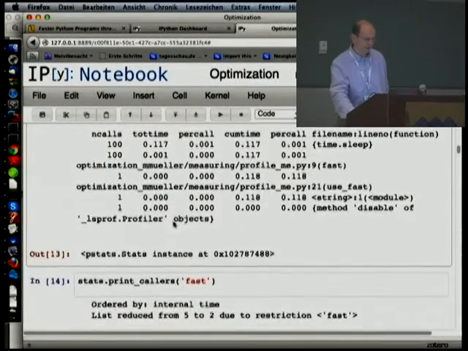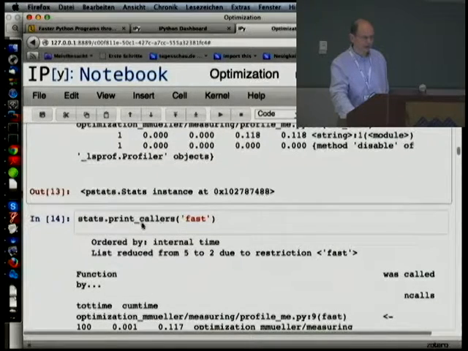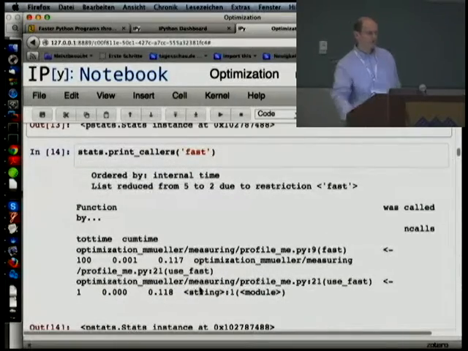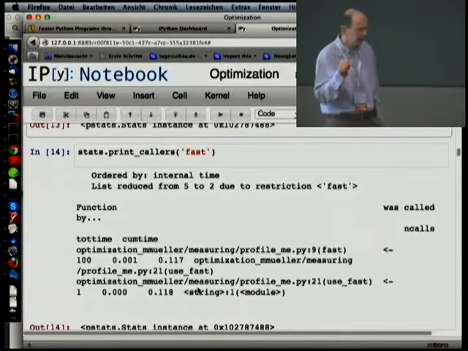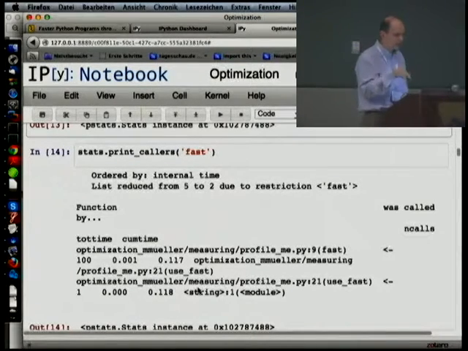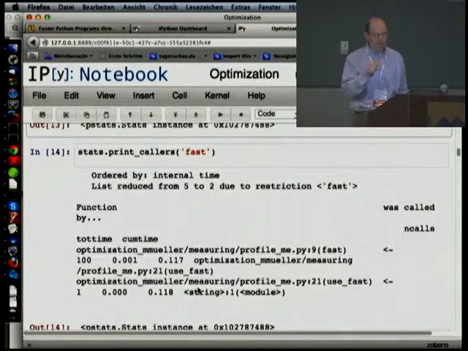You can also, for instance, look at the callers. You see, I say now print callers from fast, and then it prints the callers. So I see which function is calling which one. This is a very simple program, just four functions. If you have a bigger program and use a lot of standard library modules, you have a lot of calls going on. Here it's just a few, but you see which one is calling which one.